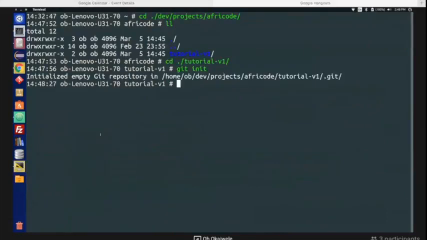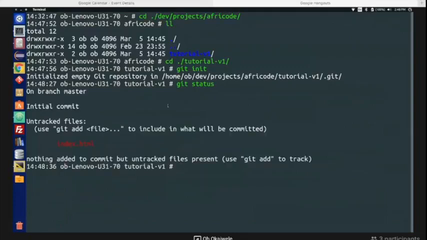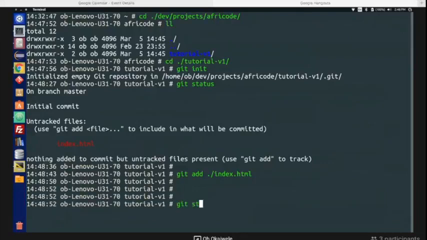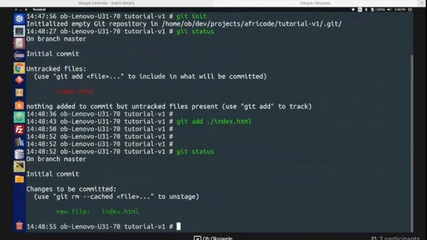It says it's initialized an empty repository. Okay, so now I can check the status of the repo, and it says, oh, you have one file that you haven't done anything to. The file is not tracked in Git. So I'll say, okay, git add that file, index.html. If I check git status again, it's okay. You've added the file, but you have not committed it yet.